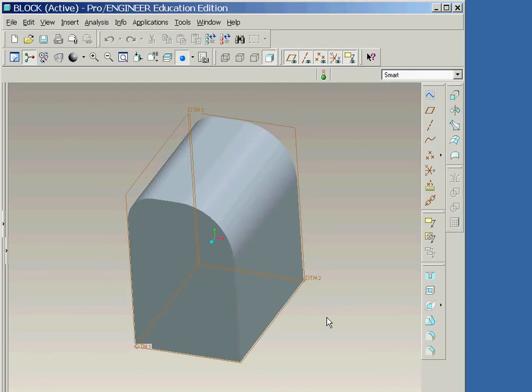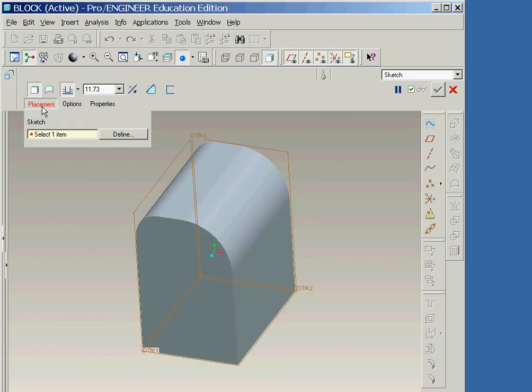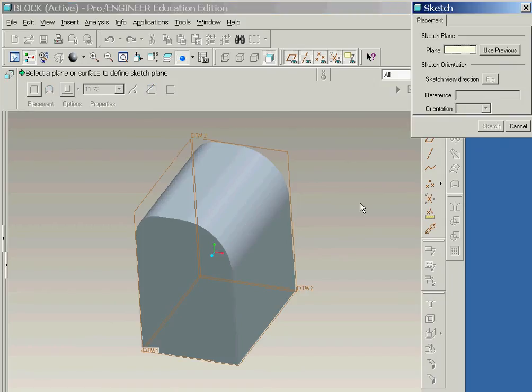In this session, we will remove material from the base feature of our part by defining an extruded cut feature. We'll start by clicking on the Extrude Tool icon, and then click on Placement in the dashboard area, followed by clicking on Define. Notice that the window that has just opened does not contain any entries. This is because we have not pre-selected entities.